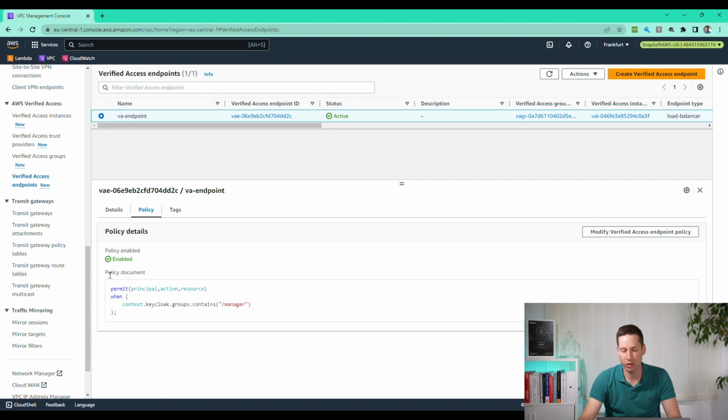We also have a policy here. This is also enabled. And here we have a group membership check. It is going to check if the requester is within the manager user group. That's why Genie cannot access the application. All right, and now let's have a look at CloudWatch.